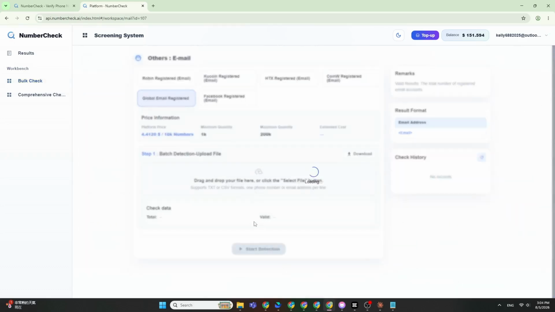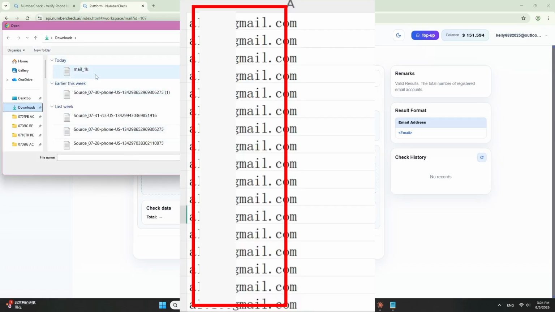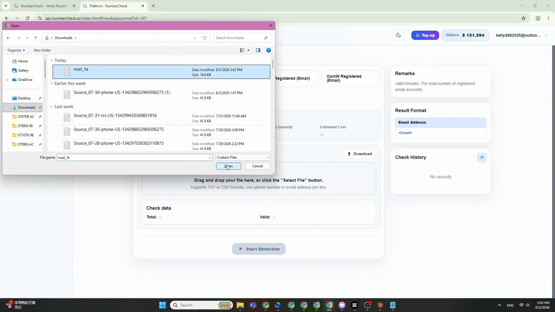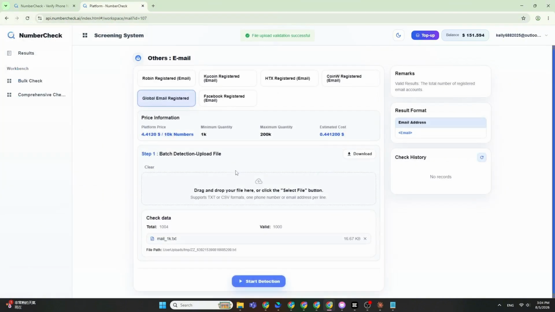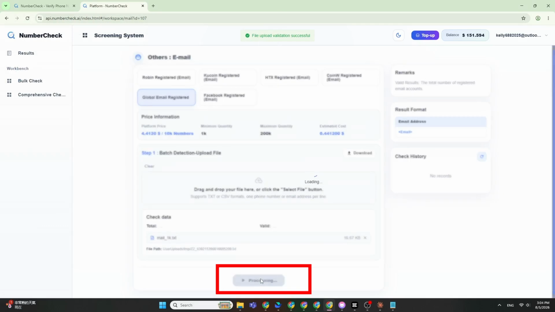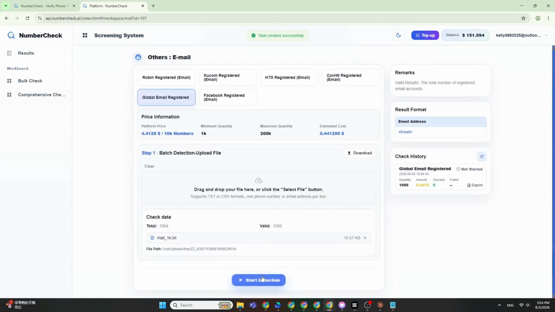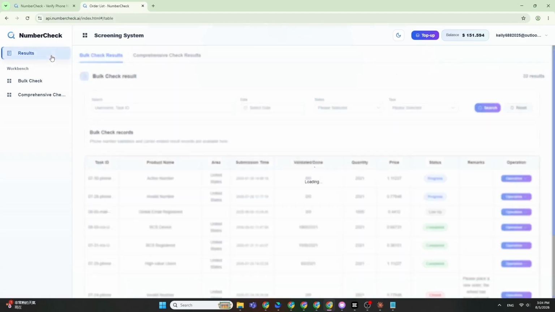Upload a TXT or CSV file containing the email addresses you want to check. One email address per line is recommended. Click Start Detection to begin checking the uploaded email list. The system will process the email addresses and return Global Email Registered results when available.